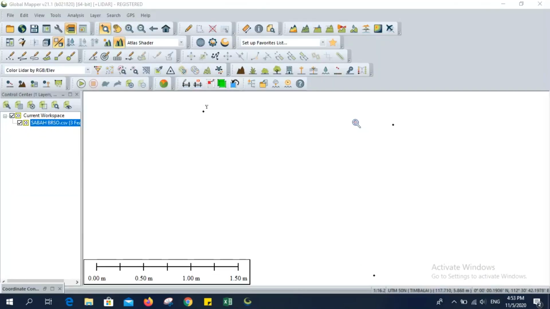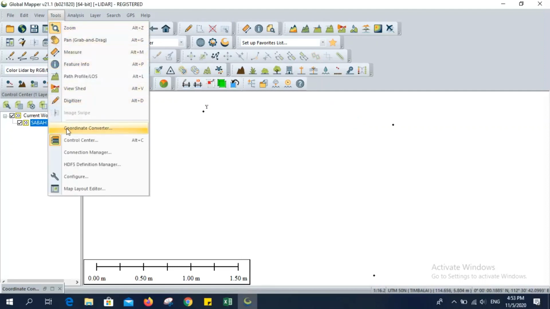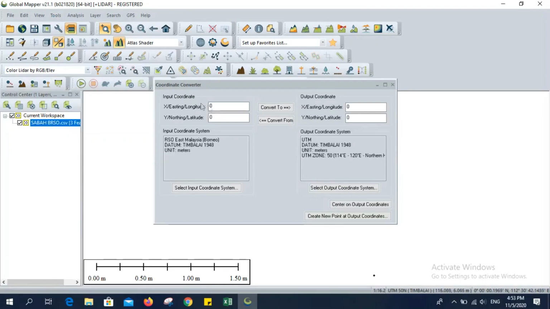However, there is another way to convert the coordinate. Go back to your Global Mapper software and click Tools and choose Coordinate Converter. Simply insert your coordinates respectively in the right slot and set the projection. For example purposes, I will try to change one coordinate from BRSO.